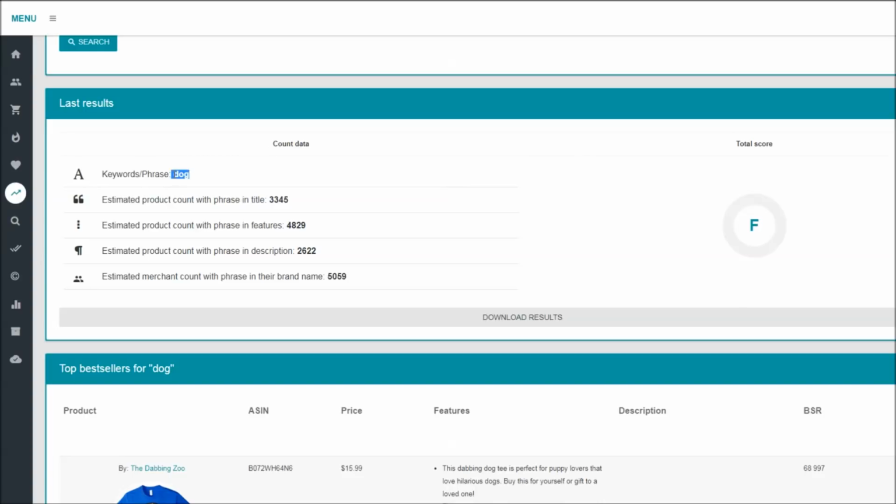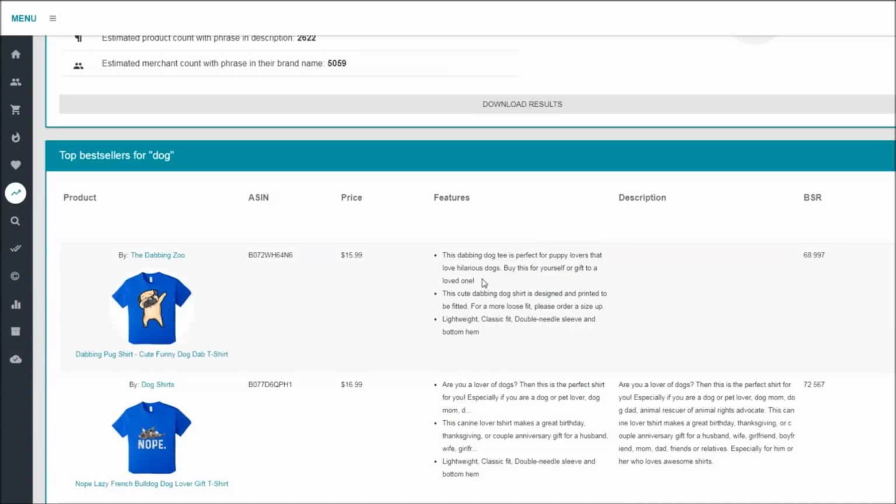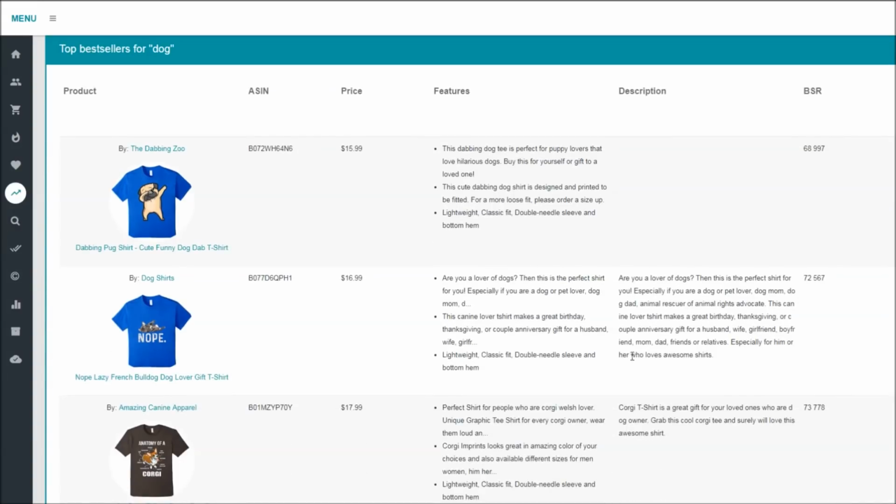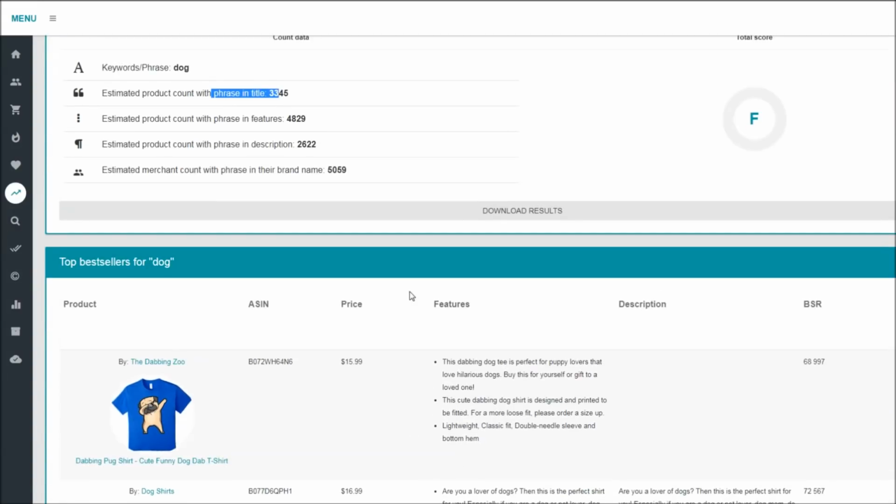But you're also going to see the keywords and phrase, which we just entered, how many have it in the title, how many have it in the features, and so on and so forth. And you're able to download these results if you want. Right below this, you will be able to see the best sellers for that particular shirt. So it's super helpful if you have a keyword that you're really trying to drill down on and make sure you are not competing with 10,000 other people. Make sure you want to compete with just 10 to 20, maybe even 100. It depends on what niche you're going into.